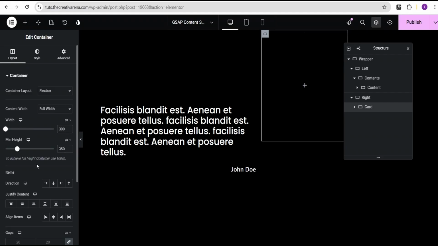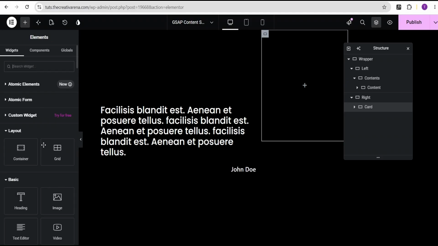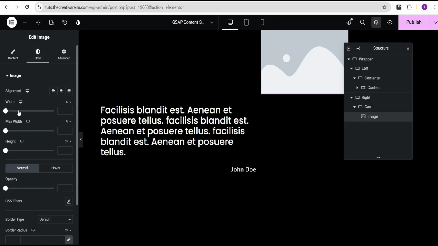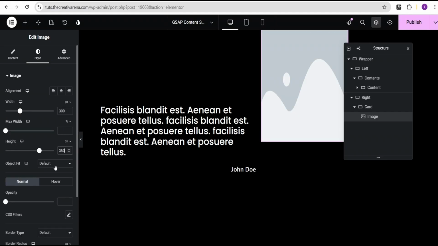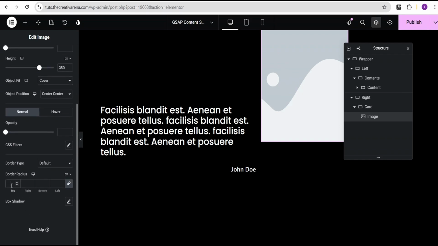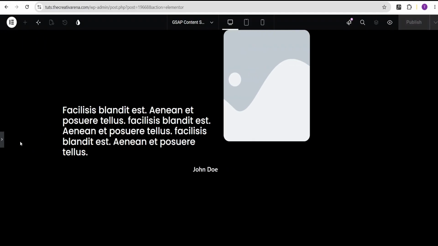Now what I'll do next is come over here to add element and add an image within that card container. For this image, I'll go to the width, change the unit from percentage to pixel and give it the same value as that of the card. So that's 300 width and the minimal height value of 350. And then for the object fit, I'm going to set it to cover. Come over here to the border radius and I'll give it a border radius of 20 pixels all around. So this is what we'll have.